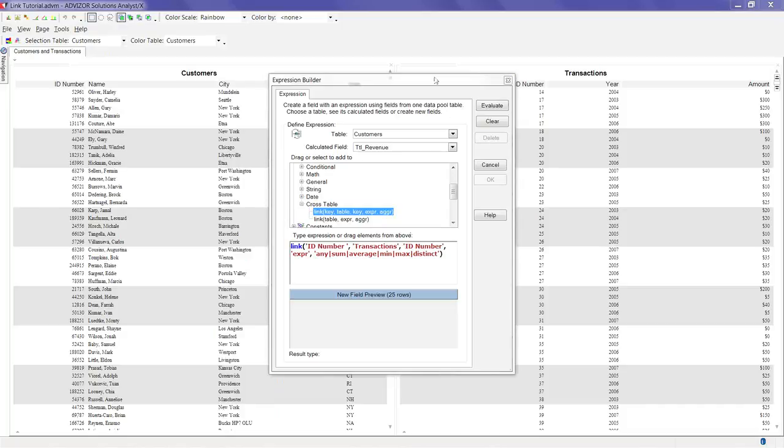Now, let's go through the arguments of the link expression. This first is key 1. This is a field within the table that we're currently working in. And in our case, this will be the customer ID number, as you can see in here. So let's type in ID number.